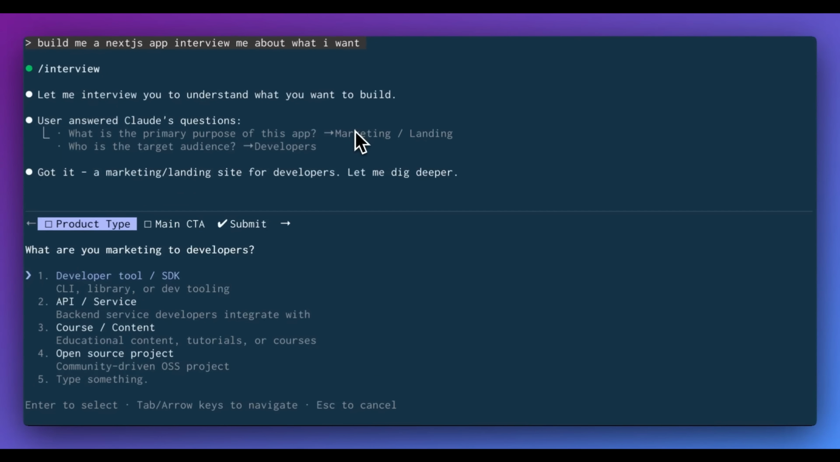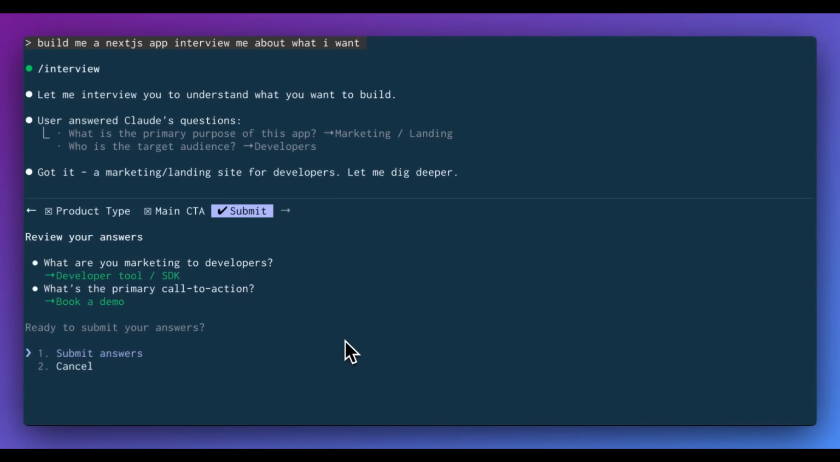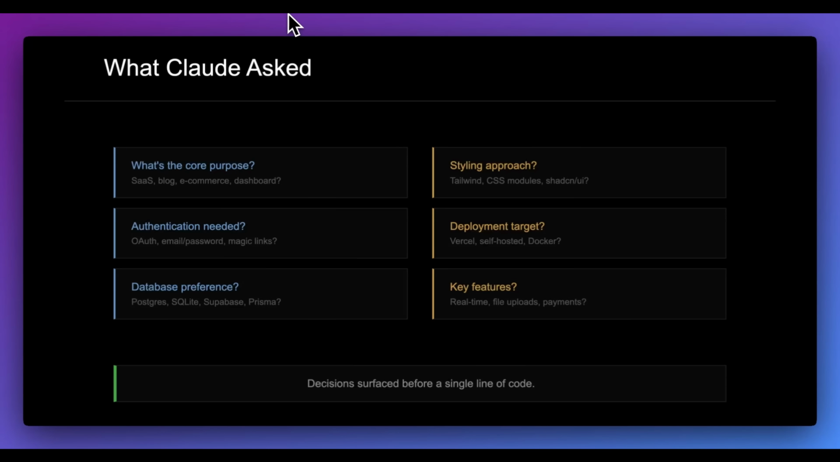And then as soon as I send in those answers, it's just going to go through the process and it's going to continue to ask me more clarifying questions. So this is a developer tool or SDK. You can also add in your own information as well, where you can type things to answer the questions as well. I can say, oh, we're going to have a book a demo page and we're just going to submit that. That's basically the core idea.